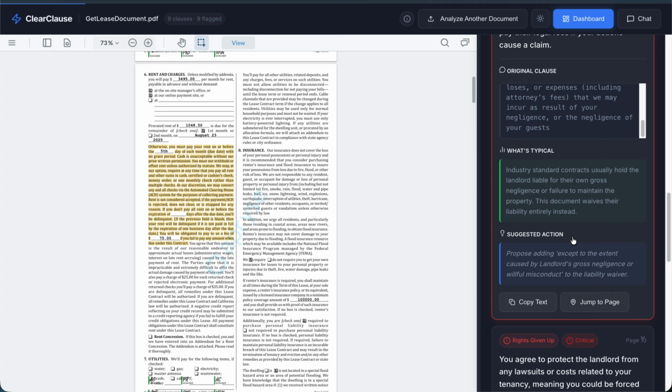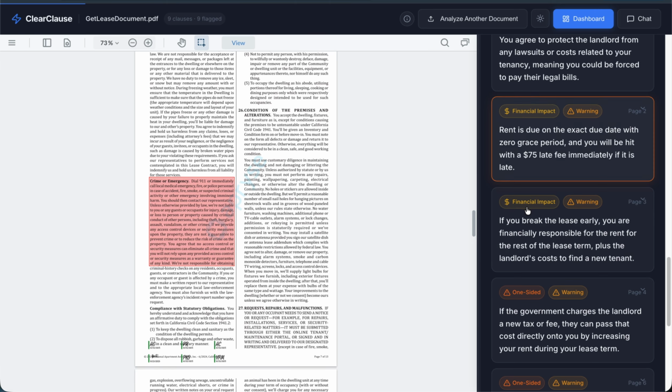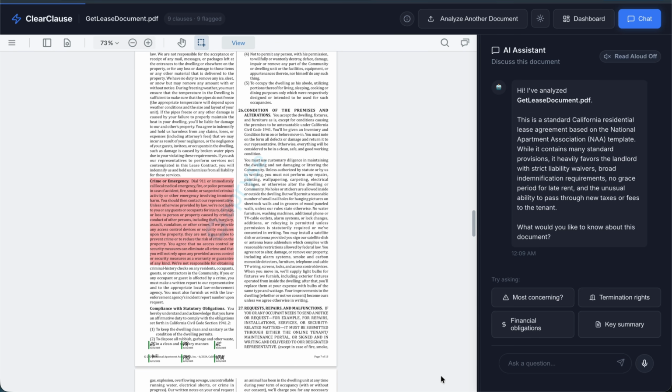Because we are using word-level OCR extraction, I can just click on any red risk card and the PDF will jump directly to the clause, highlighted, so you can read exactly what's going on. And you can do that for all of the clauses. But let's say I have a specific question that I want to ask. I can just use the chat functionality and chat with this document.